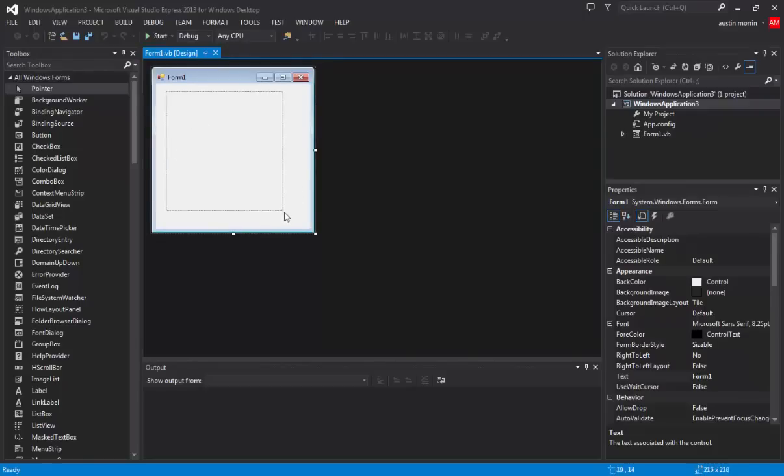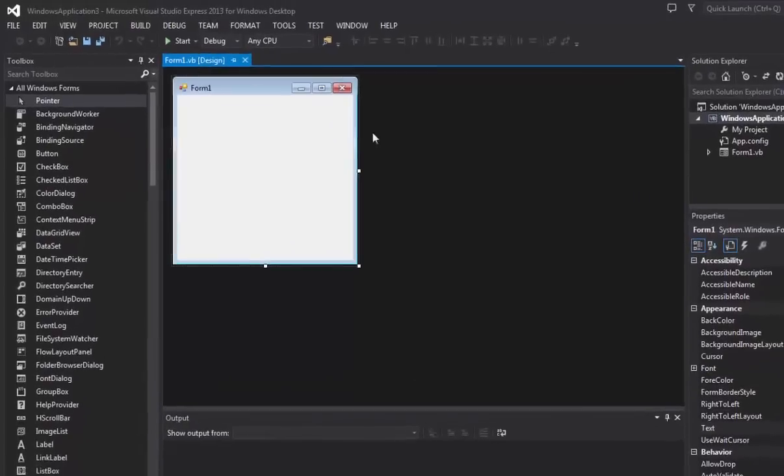So we're going to hop straight into here now, and what we're going to do today is I'm going to be showing you guys how to use the checkbox and how to use the if statement.